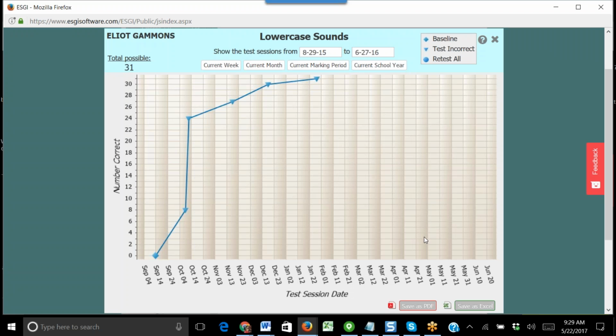Here we go. You can see that Elliot has been assessed many times in lowercase sounds. It started way down here, and this is his score that he got. And if you hover over, you can see each time he was assessed. And the neat thing about this is it also shows the date and the time.